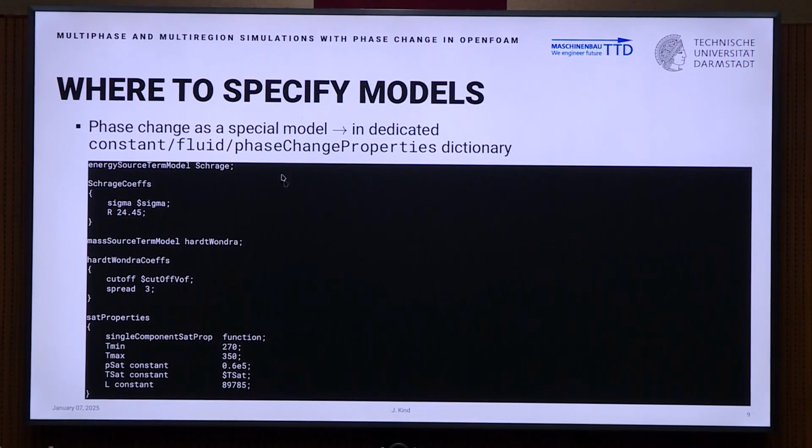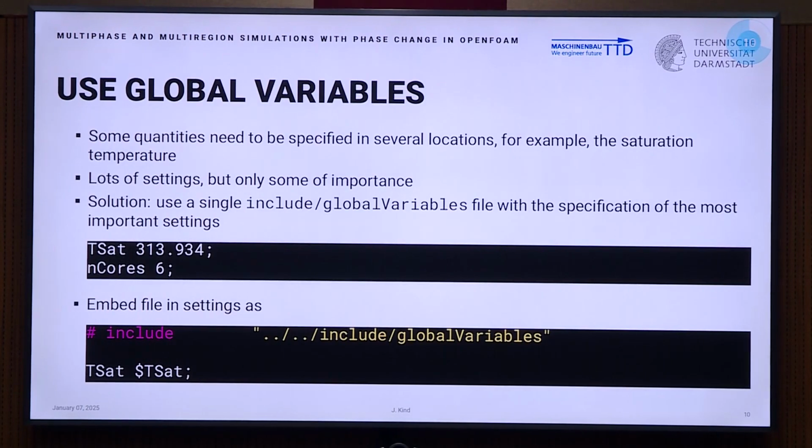Phase change is a special model, not as big as multiphase, but also very important, therefore it has its own settings file, and in this file, maybe you can read it, use this. It's in this solver, it's called Schrage, it's this Hertz-Knudsen-Schrage model, together with this steering of the mass source terms. And then a small life hack for OpenFOAMers and all others.